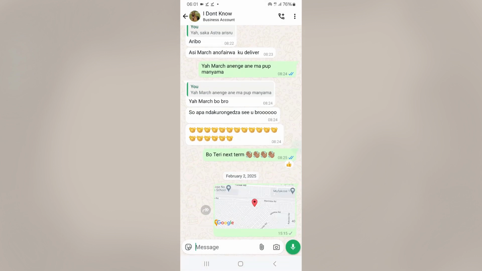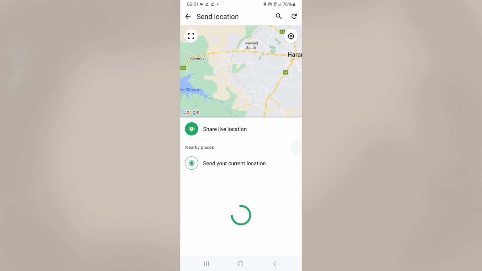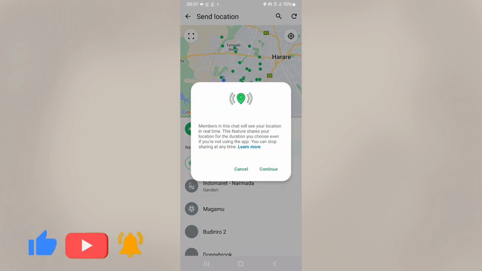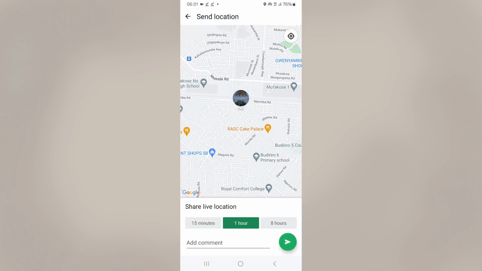Once you're on the chat, click on this attachment tool right over here and click on the location option, and you can easily then click on the share live location option right over here and then click on the continue option, and you can easily click on the send location.